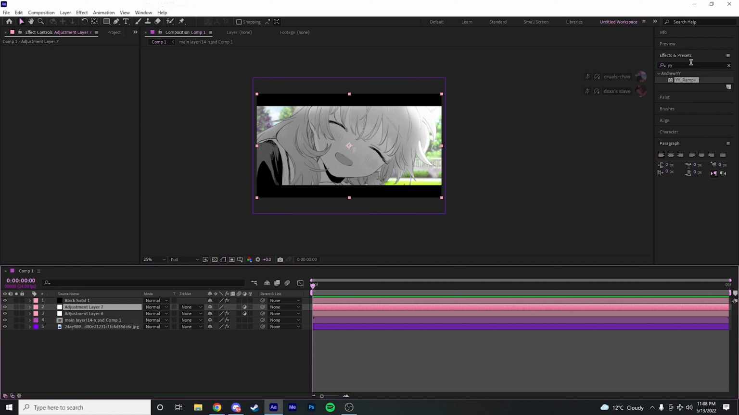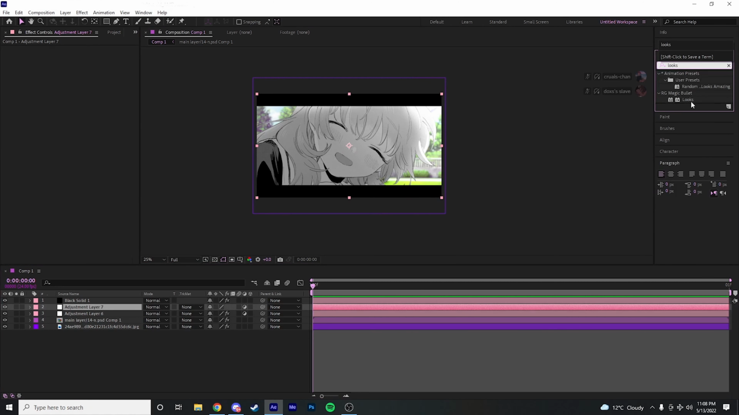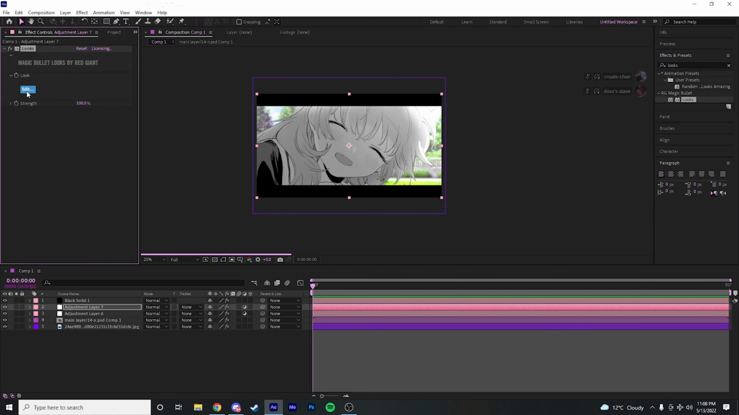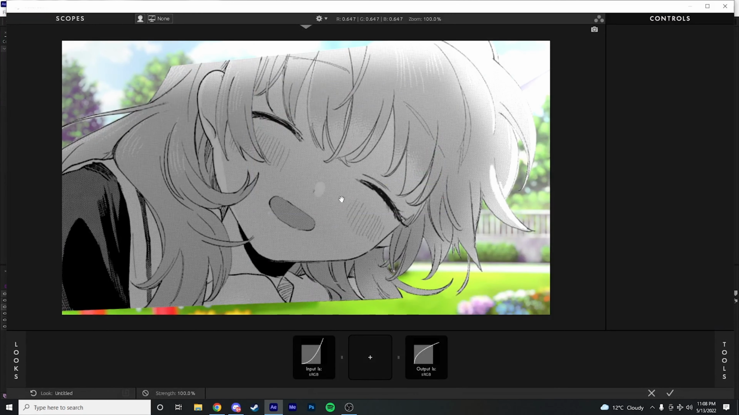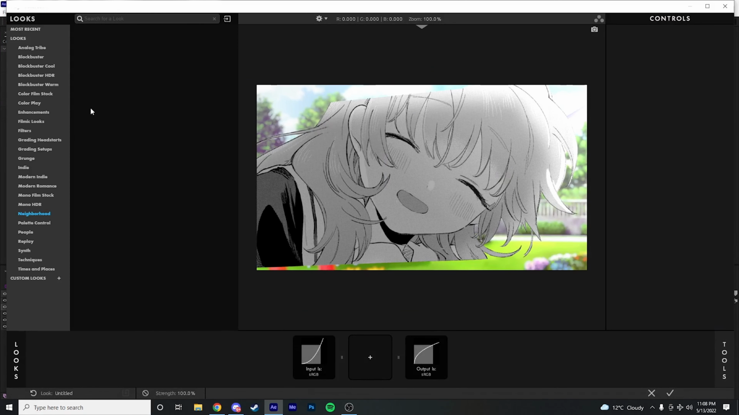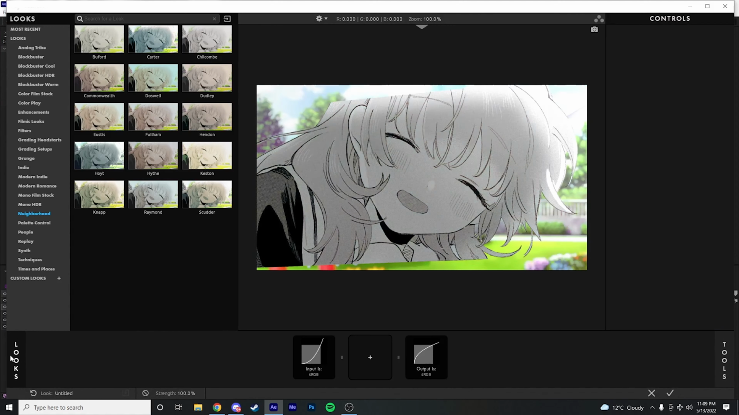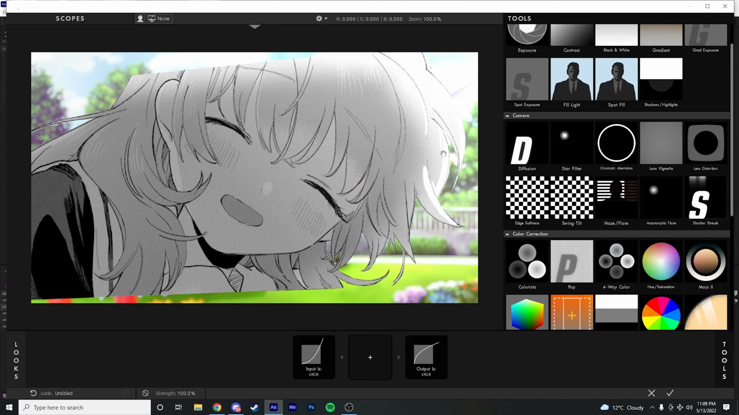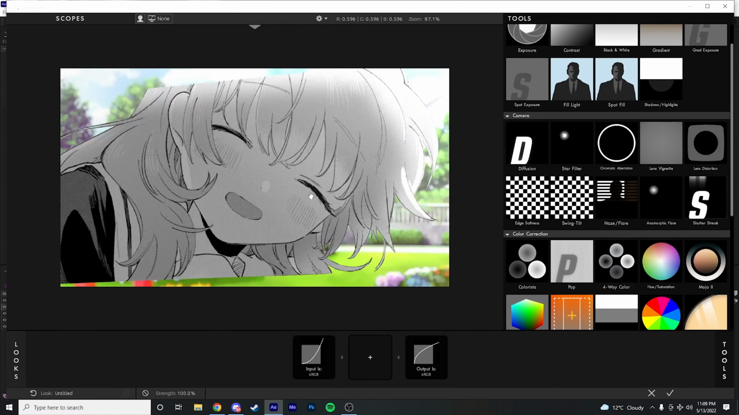Then you want to add looks. With looks, you can use the presets. But again, I'm not going to show you how to do that. I'm going to show you how to make a CC.